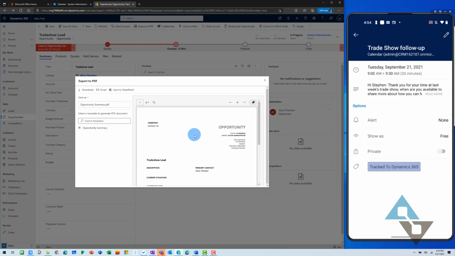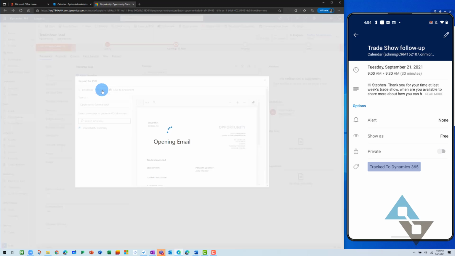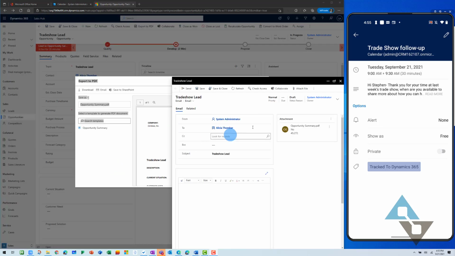So this one, I've got just this simple opportunity summary, and I can then choose to go ahead and email this. I could download it and send it differently, or I could save it to SharePoint. So if we go ahead and say, let's say send an email here, that email I could send directly out of here, right? And it attaches that summary PDF here. And I could add in my email body here.